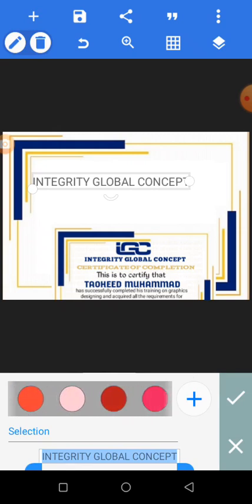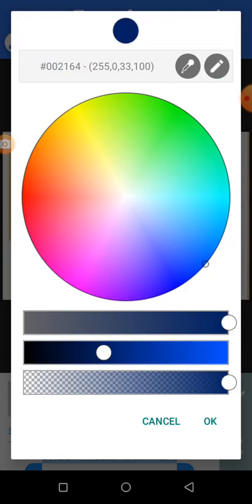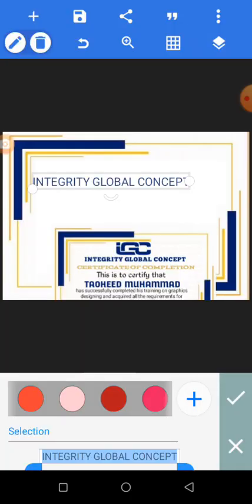But instead of finding the blue color, just press this plus button, then this eyedropper. Now take the color from the background, this frame. Just click the mark button. Okay, you can see now.